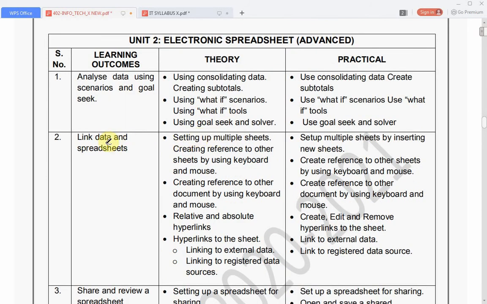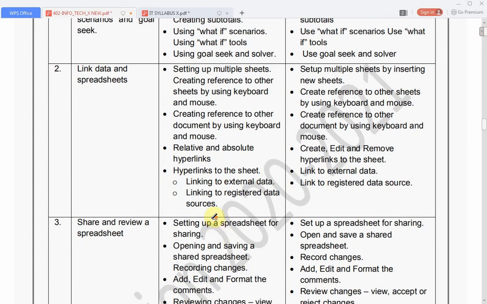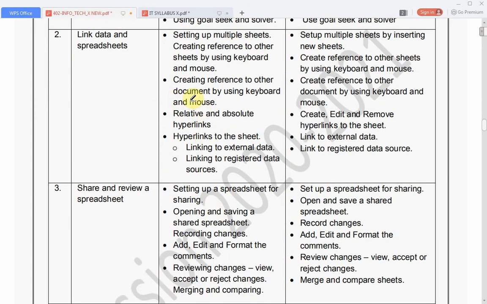Next is linking data in a spreadsheet, how we can link multiple sheets: setting up multiple sheets, creating references to other sheets using keyboard and mouse, creating references to another document using keyboard and mouse, relative and absolute hyperlinks to the sheet, linking to external data and linking to registered data sources. So this is the linking part where we study how to link multiple sheets and spreadsheets.